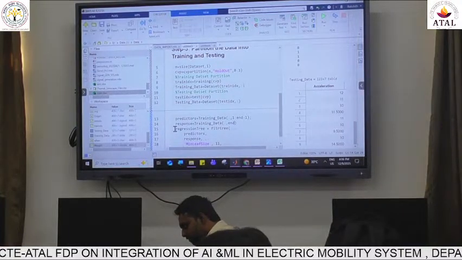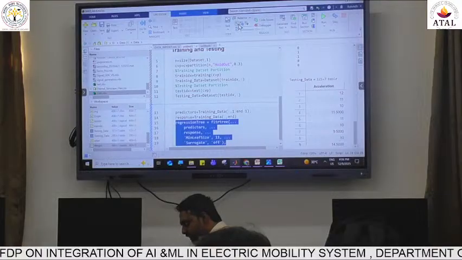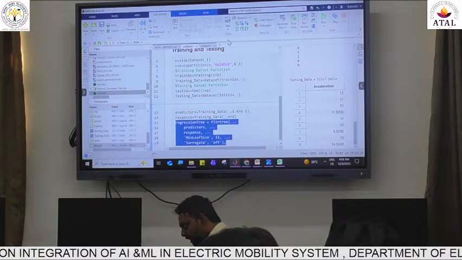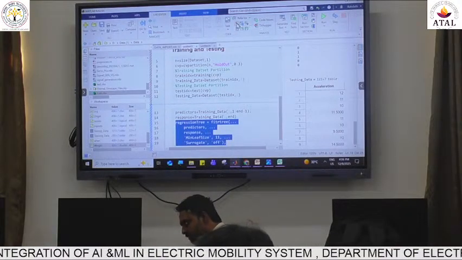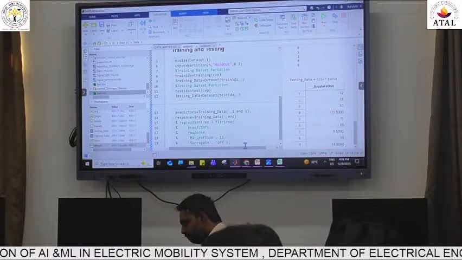So right now I will ignore this program. I don't want to immediately train. So I will comment all these lines. I'll select all the lines, and on the top here I can use the percentage button to add a comment to every line at once.